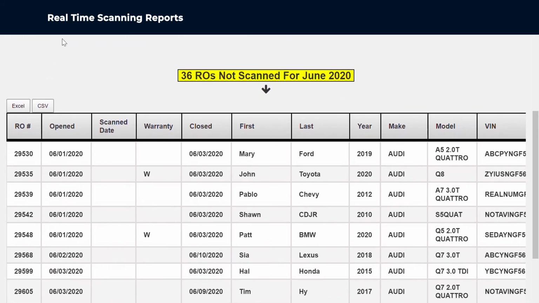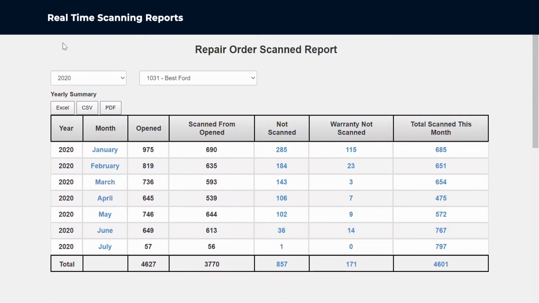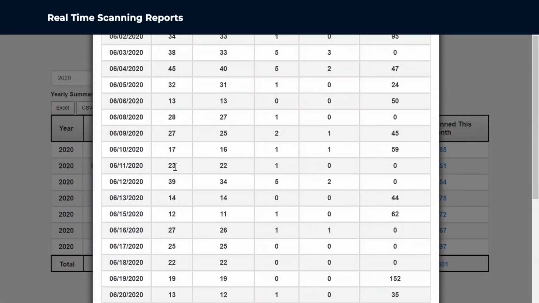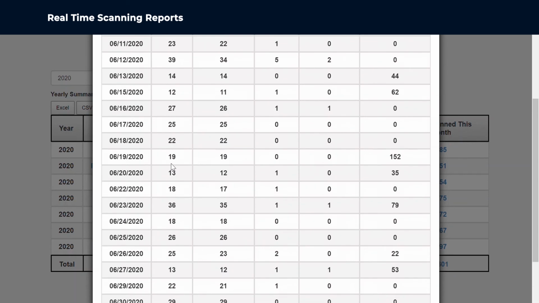And finally, I want to show you the daily detail report for each month. Simply click on the month. In this example, I'm going to click on June. And here we have a day-by-day snapshot of the scanning being performed. Shows you every day of the month.